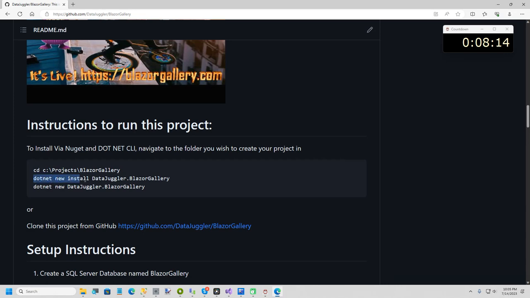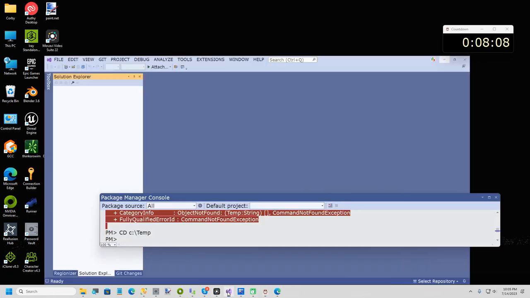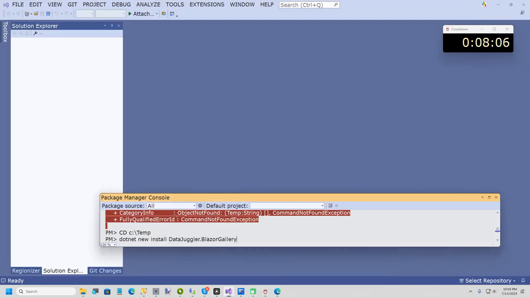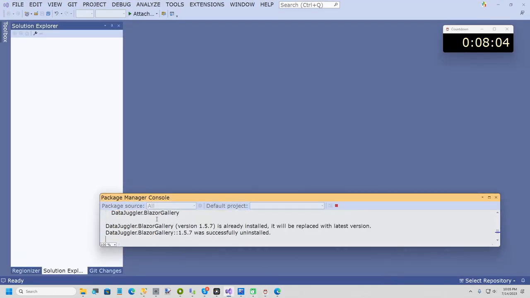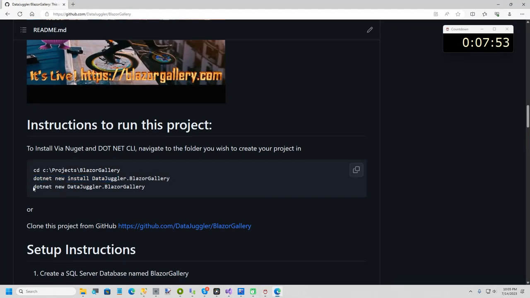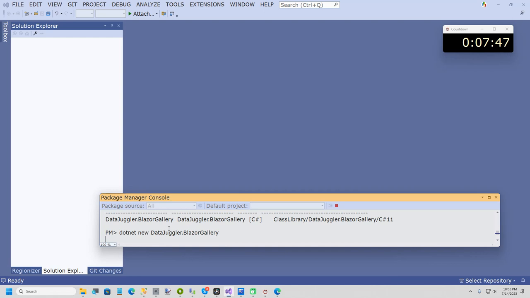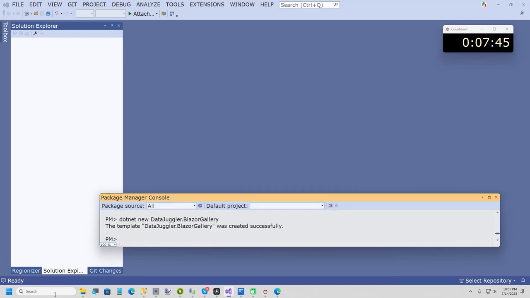And then the next thing we need to do is install the NuGet package. So I'm going to copy this, go to Visual Studio, and paste it in right here. Now here I already have it, but if you didn't, it will just say installed 1.5.7 or whatever the latest version is. Then we're going back to GitHub, and I'm going to take the next line, where we actually create the project in the temp folder, or whatever your working directory is. Okay, the project was created.